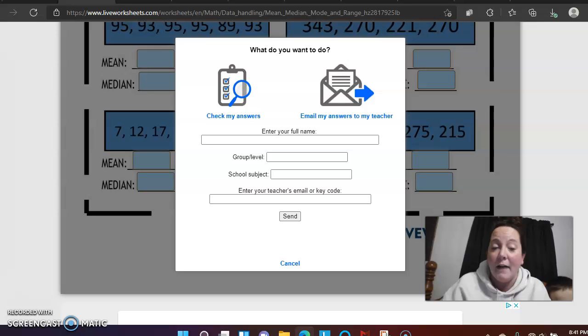I will also have my email address posted on the web page, so you can copy that if you want to, or you can go back and forth and type my email address. It's courtney.miles@muncieschools.org, and then send that to me.